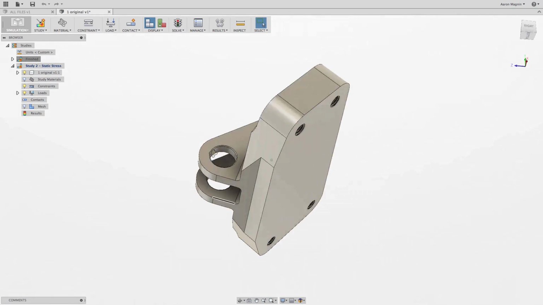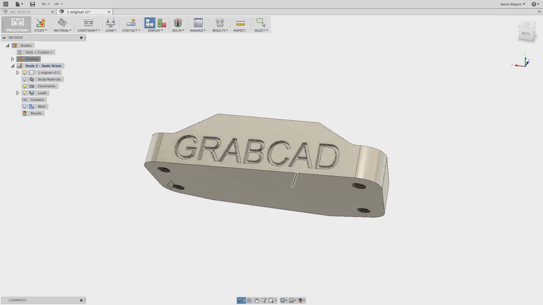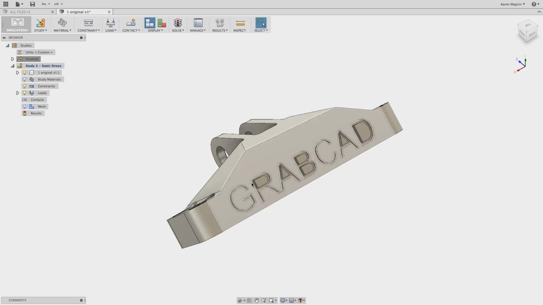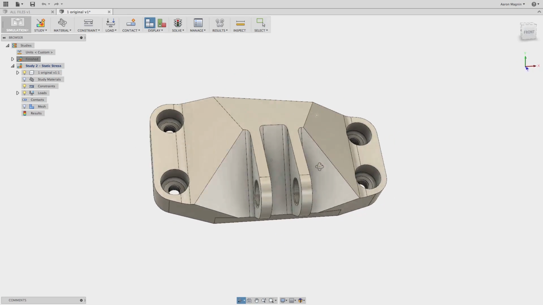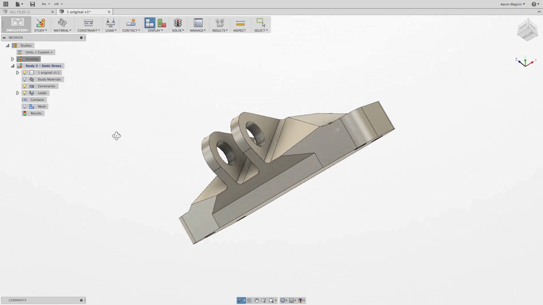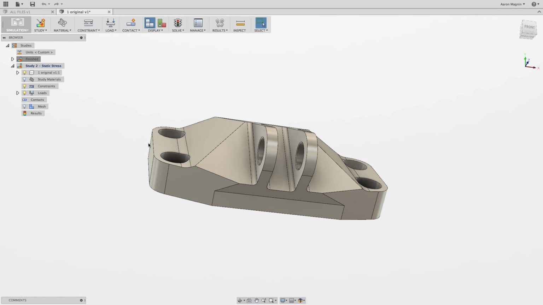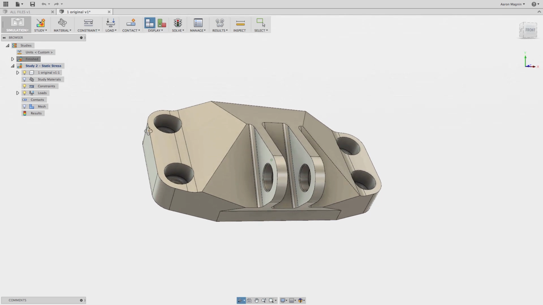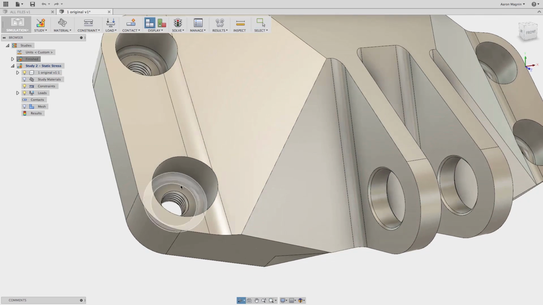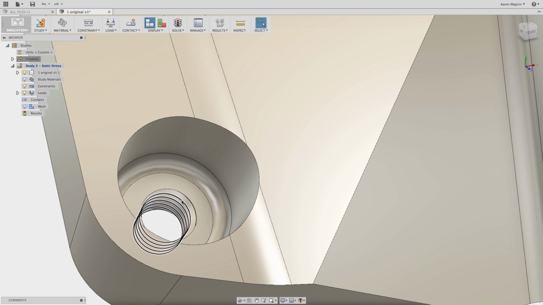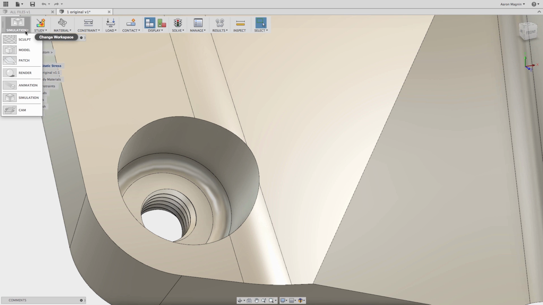So if I rotate this thing around, you can see I added a nice GrabCAD to the back. I'm not trying to advertise for them. I just needed some text to go on there. But right now I'm in my simulation workspace. So to actually change the model, to get rid of that GrabCAD text on the back and the modeled threads that are in here, I need to change to my modeling workspace. So I'm going to just use the drop down to change from my simulation workspace and jump into model.